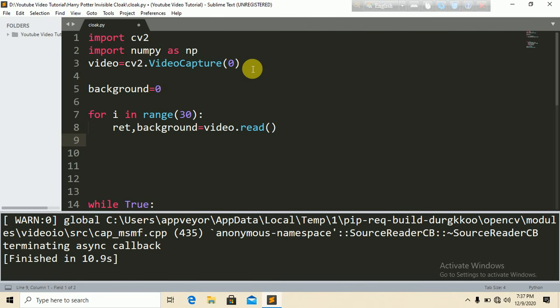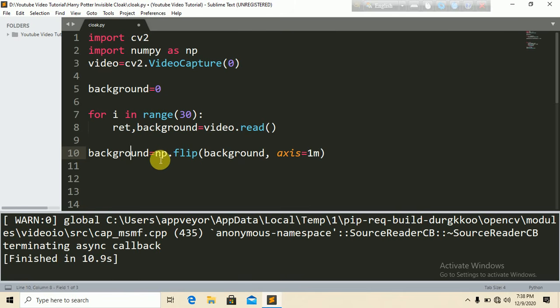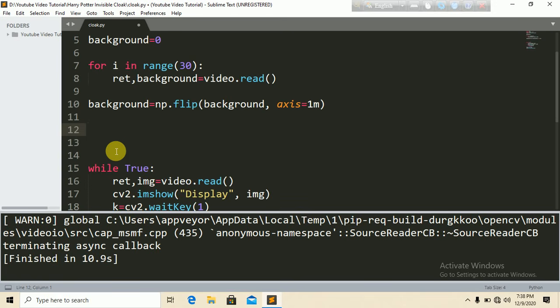So we are reading this video frame, and now we have to flip this one. NumPy has a function called np.flip, which will help us to flip the background. In the parameters we have to put the background and axis equals 1. Make sure that your spelling is correct. Okay, so now we are trying to display it here.